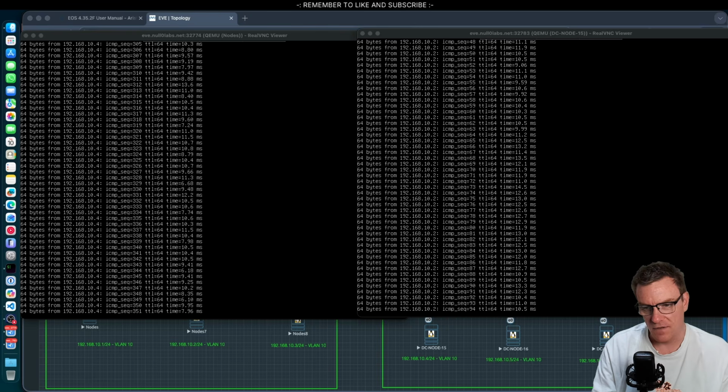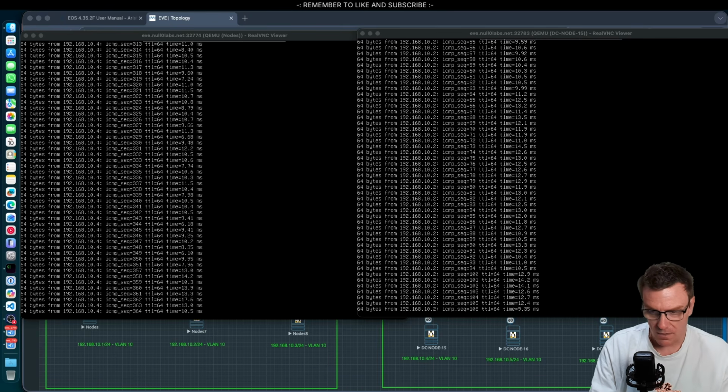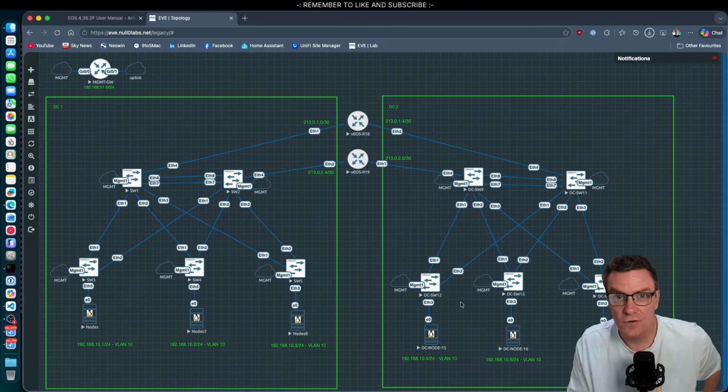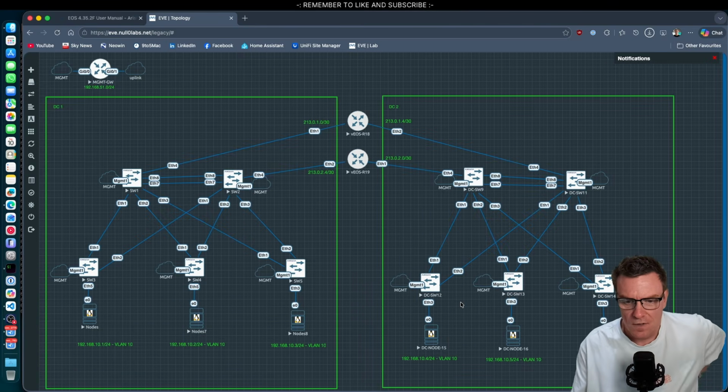There we go. So I think both are pretty much down right now. Nope, there we go. Little blip, and we are back and operational again. Okay, no shut that interface. There we go. So we have got our 2 data centers operational.